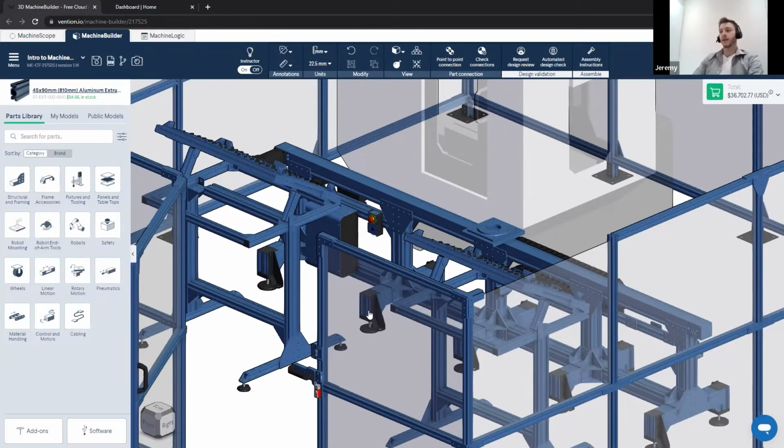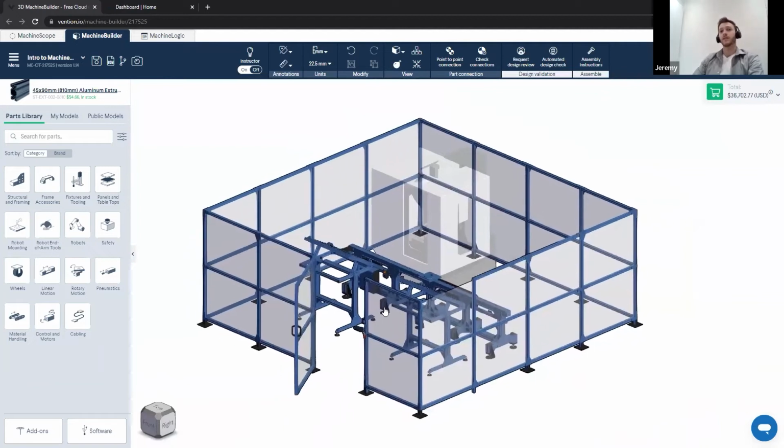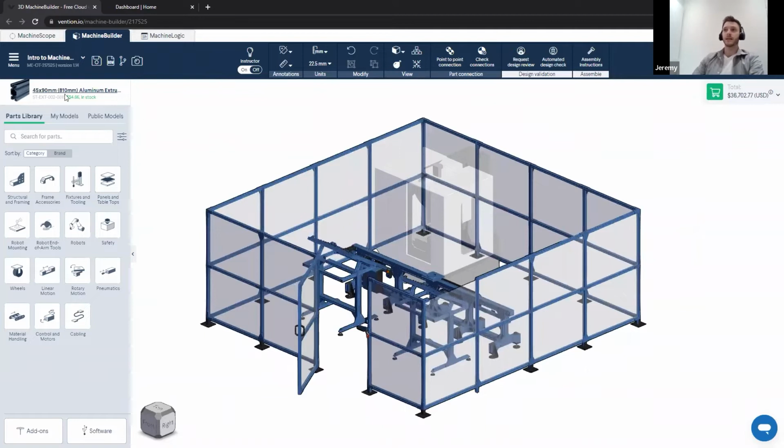So the first thing that I want to get started with is familiarizing ourselves with the MachineBuilder interface. The biggest thing that you'll be using throughout your design experience with MachineBuilder is the top toolbar over here, or the top ribbon. It does feature some important information about the design, as well as some very useful tools that, like I said earlier, we will be covering a little bit later.